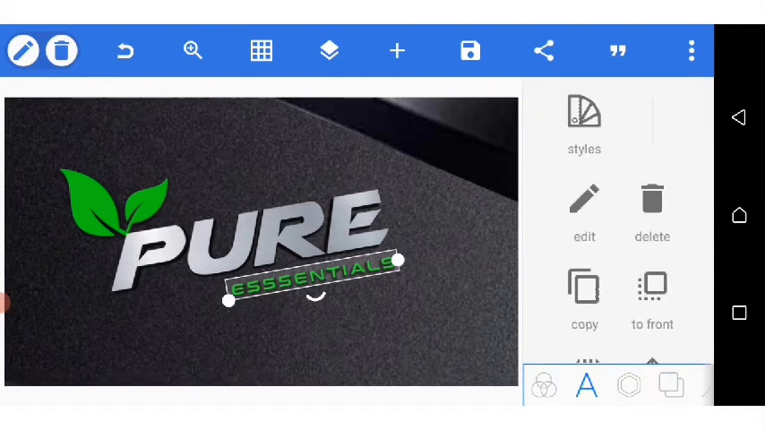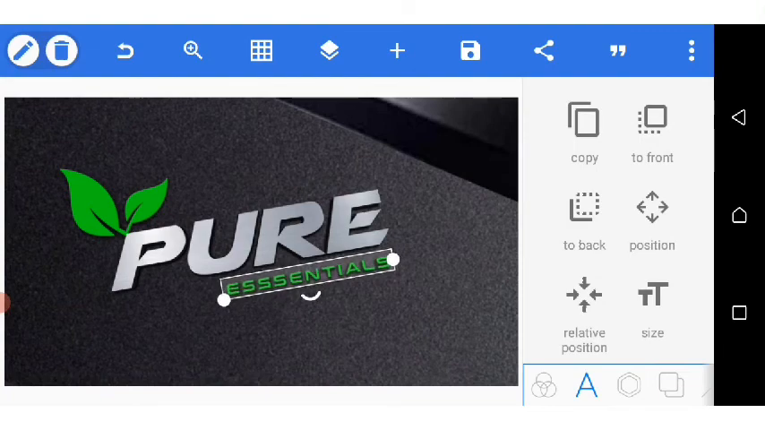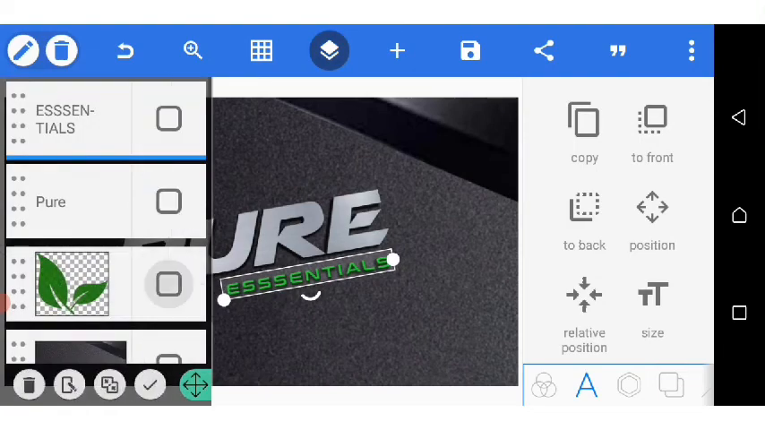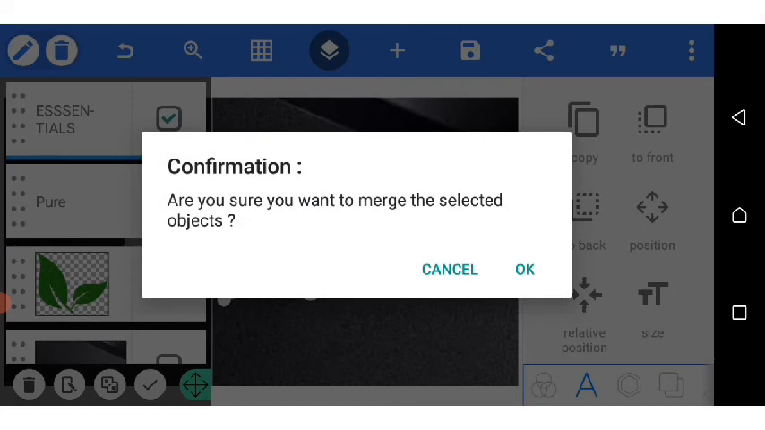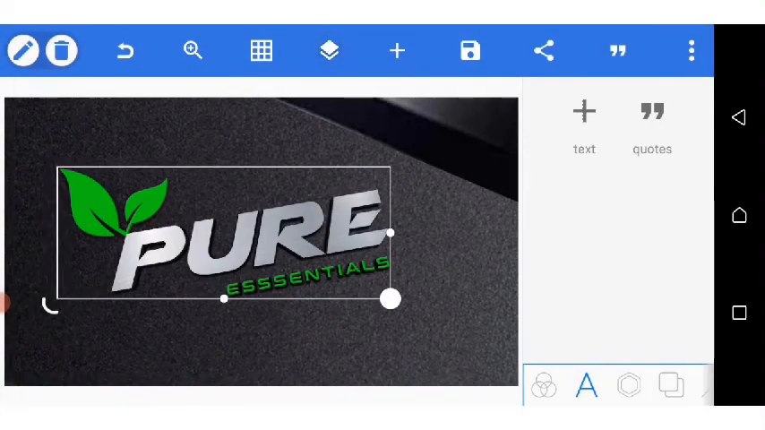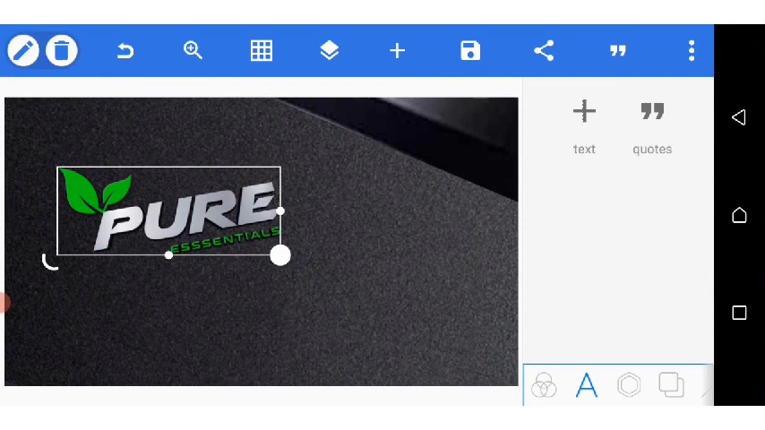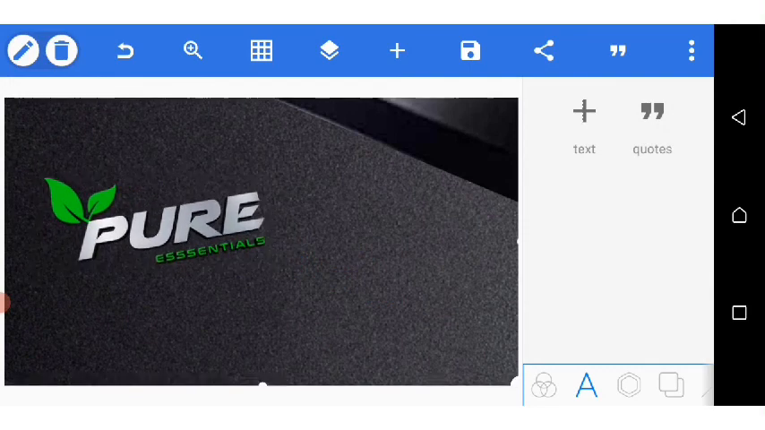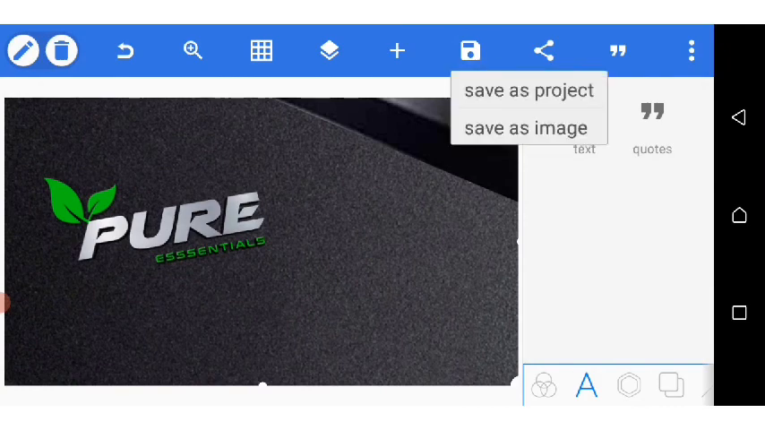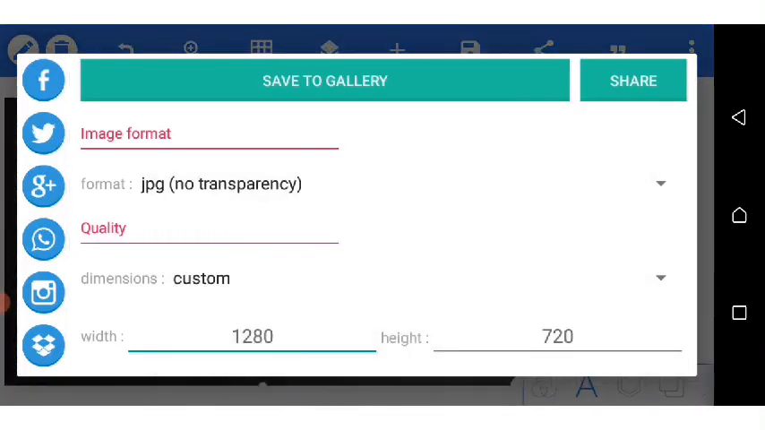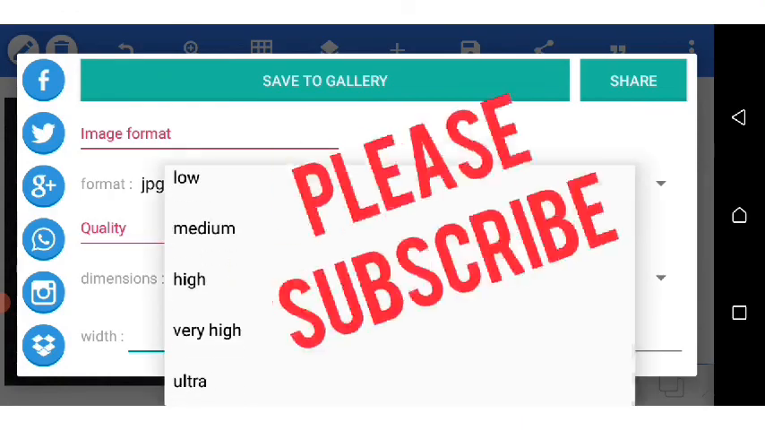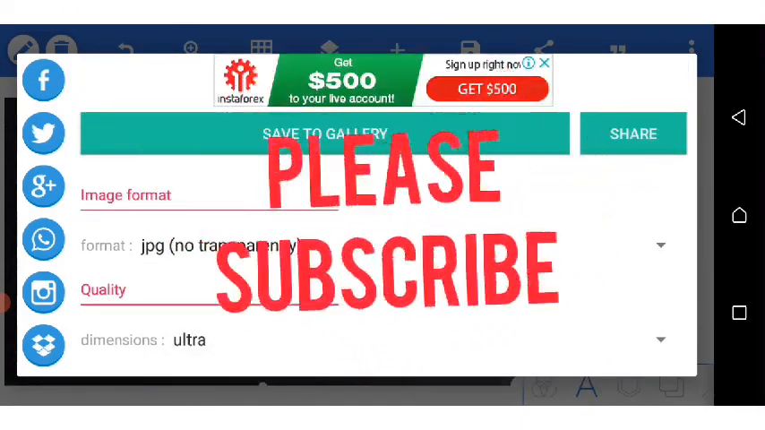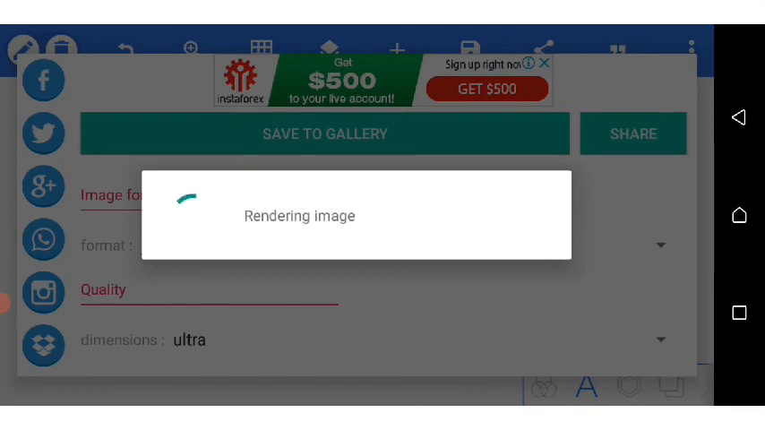I think we are almost done. So I'm going to merge the three of them together and reduce the size of the entire logo. Okay. Merged. So I just reduced the size and I have my logo here. This is it. Beautiful, isn't it? When you click and save to gallery, bear in mind that you are expected to save in ultra quality, and when you save to gallery, it renders and saves to your gallery.